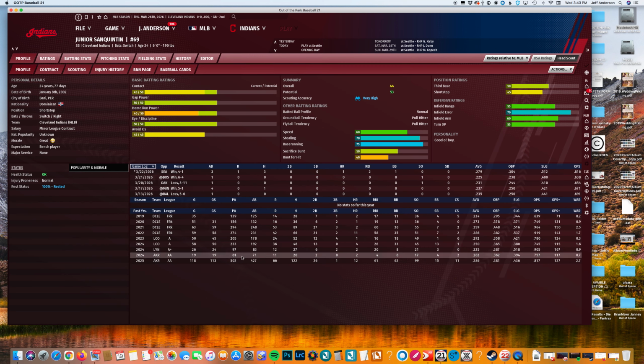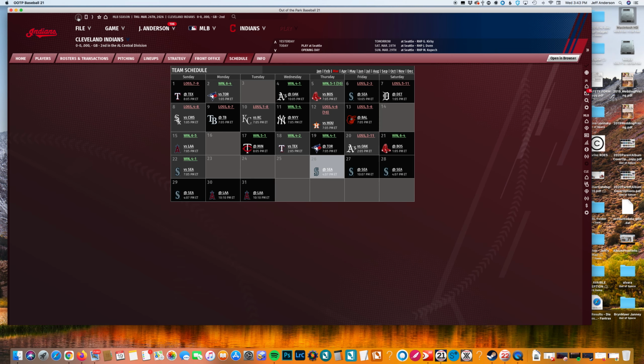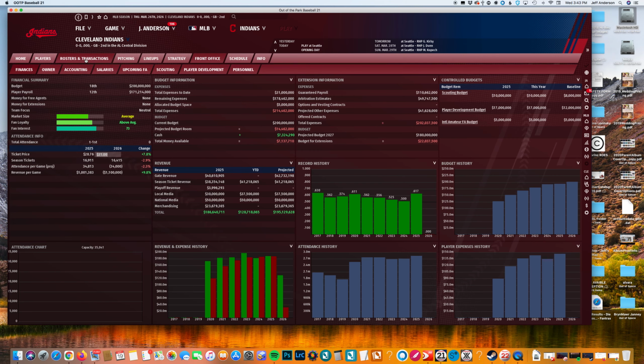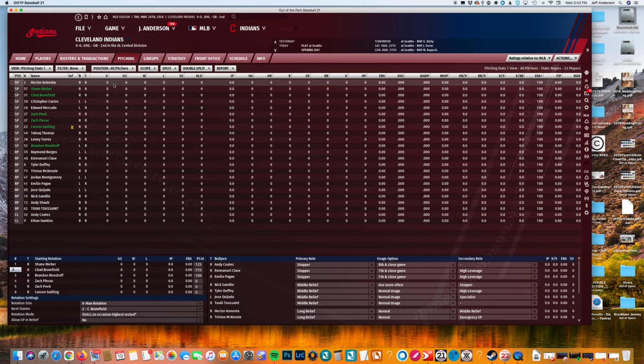So I can click on him and see his age, switch hitter, 53, potential rating, scout very high. He's pretty fast, fields pretty well. All that stuff is available as we go through. Also from this tab, we can go in and manage our pitching, right?